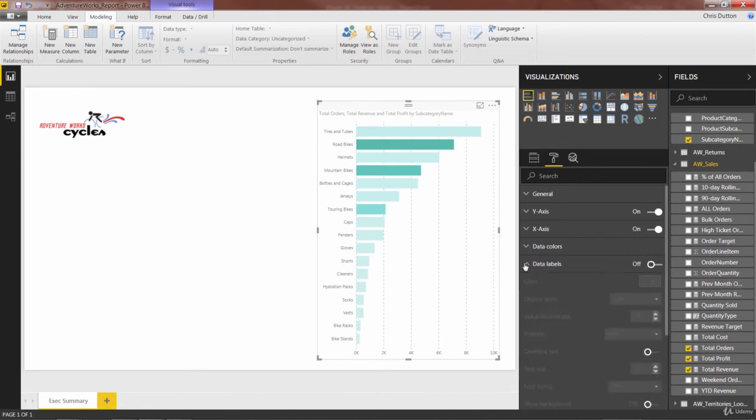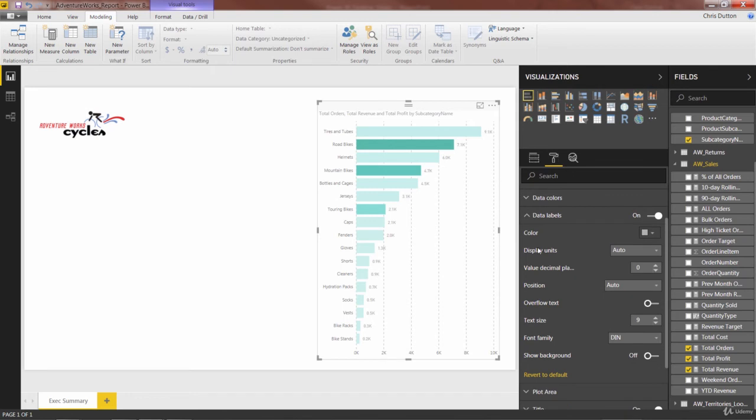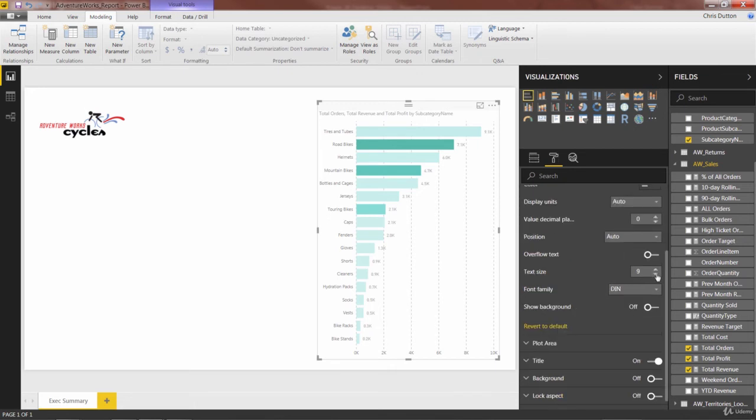Data labels, this might be helpful here. So you can activate the labels and you'll see them populate here in your chart. Let's change the color to make them a little bit lighter. Let's go one more dark than that. There we go. And then those same number tools, display units, decimal places. You can position them inside of the bars, outside, automatic, change how they react to overflow when the chart's resized, and then change the text size, font, and background will basically just put a little bar behind it.